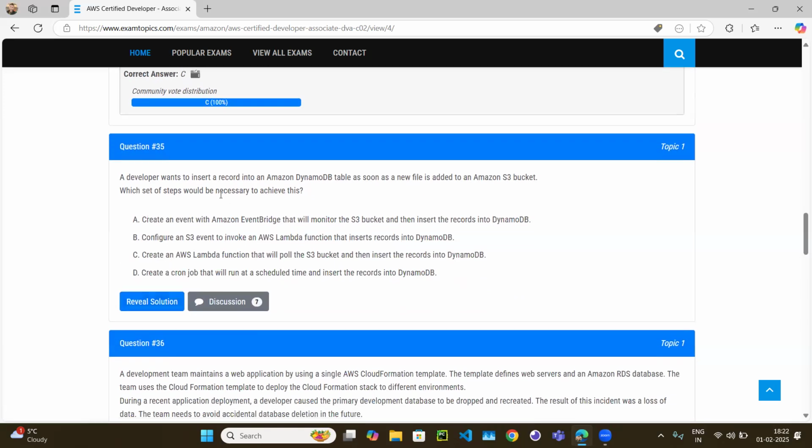Question number 35. A developer wants to insert a record into a DynamoDB table as soon as a new file is added into the S3 bucket. So what he wants is, as soon as we insert a file into the S3 bucket, some record, maybe metadata, is inserted into DynamoDB. So we need to add some kind of a trigger, right, or some kind of functionality.